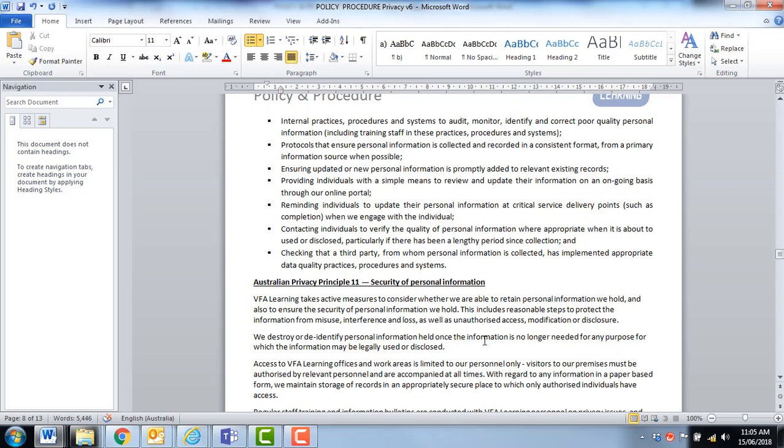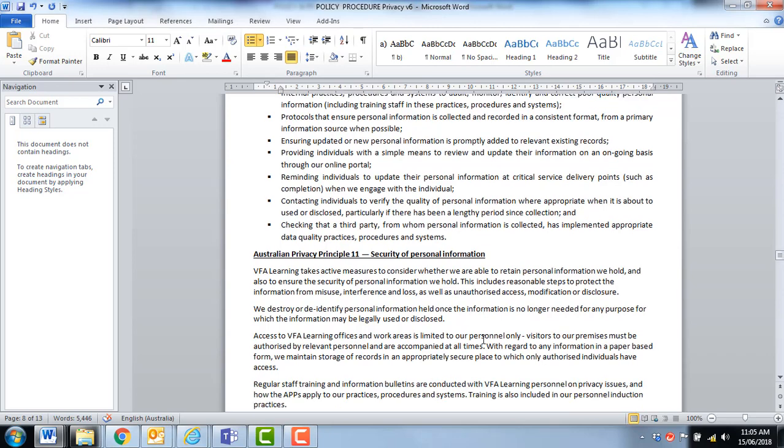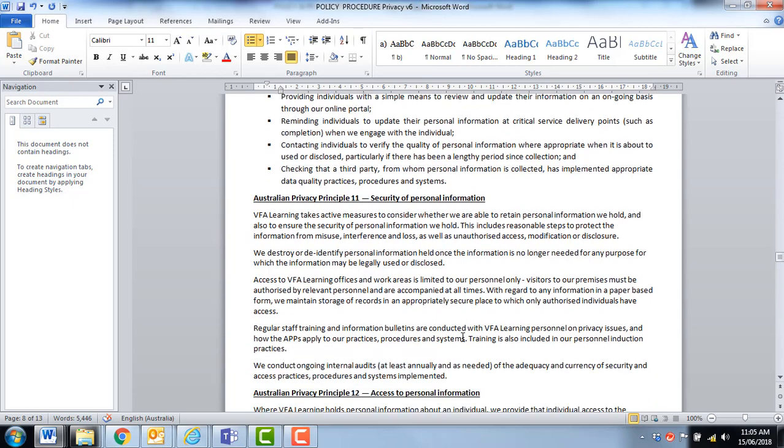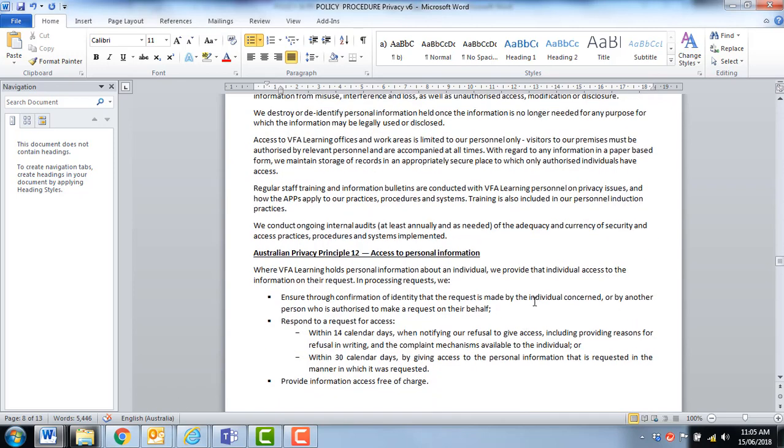Privacy principle 11 is security of personal information. This talks about the measures that we take to make sure that all the information that we hold is kept in a secure manner and it is not misused, interfered with or lost. So we destroy or de-identify personal information and make sure that only staff that have authorisation to use and access do.